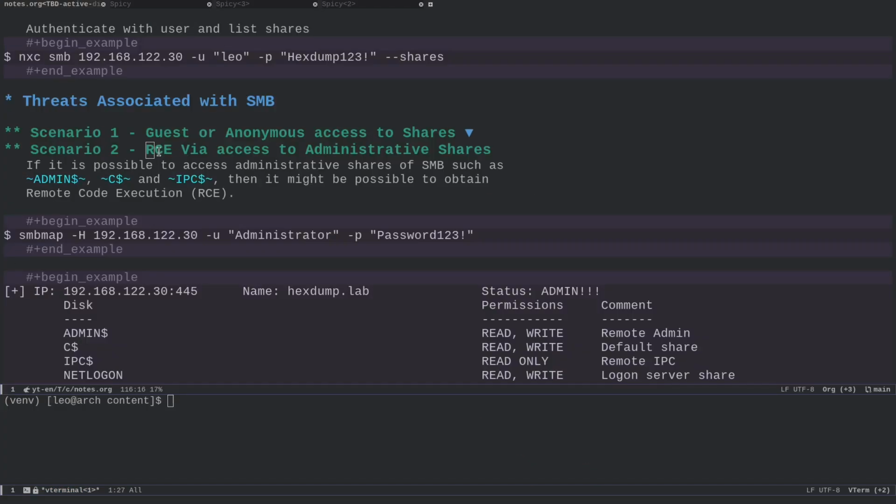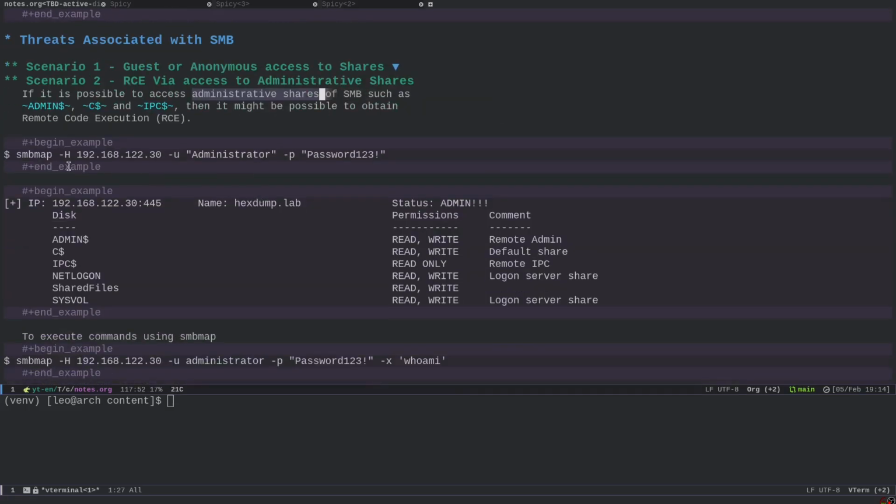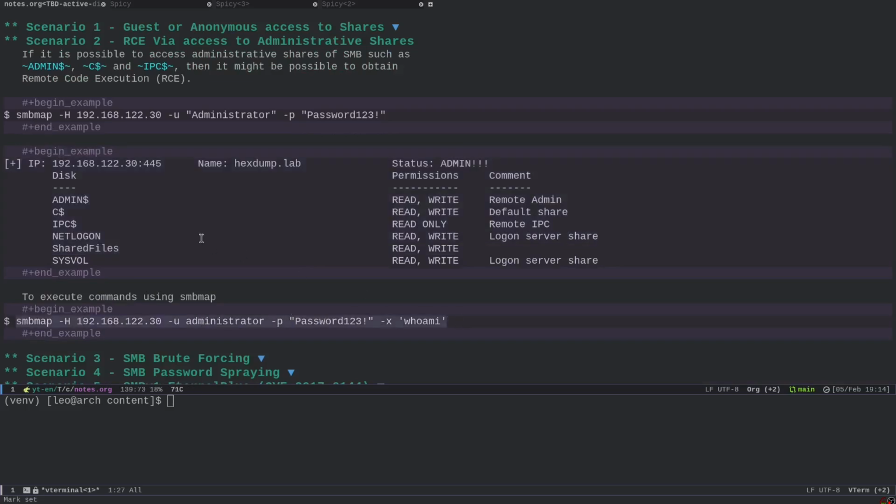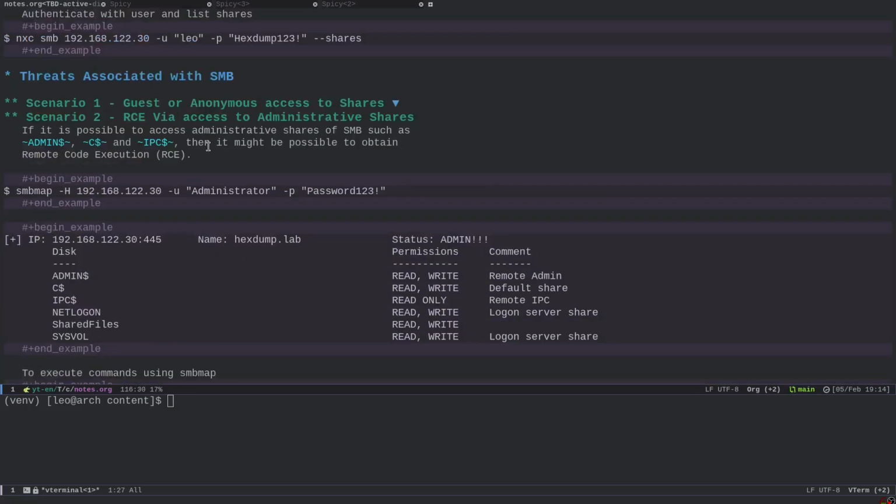And so this is it for the second threat associated with the SMB, which is the possibility of escalating privileges to obtain directly remote code execution. Remember, this requires having access to administrative shares. But as always, if you have access to this thing, then you should try out this way to obtain RCE, because it's a really easy way after all.